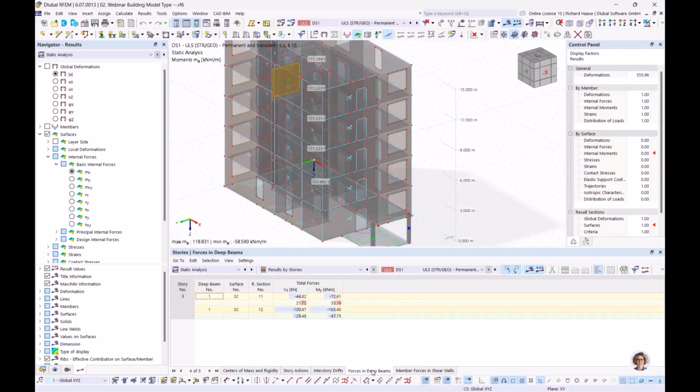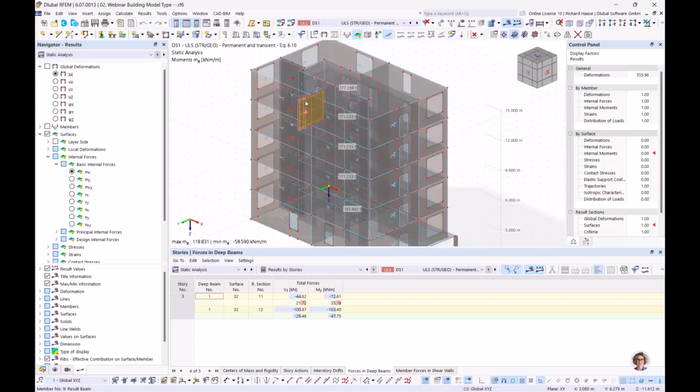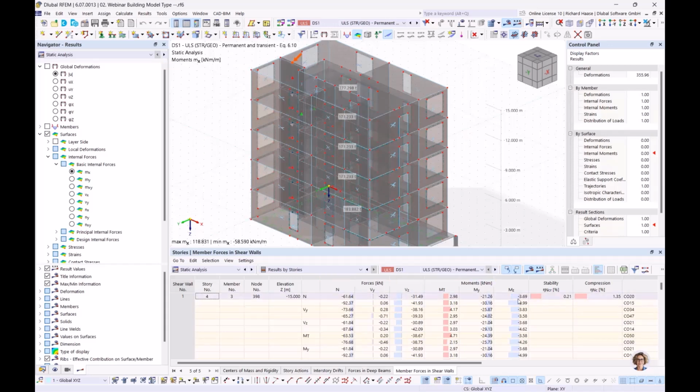And also here about the deep beams and shear walls, you can see the results of the result beams which are created for the deep beams and the shear walls, and you can see all forces in which story. For example, here the axial forces, you see how they grow every story, and what I showed you before in the graphic menu. Okay, that's about these results by stories.